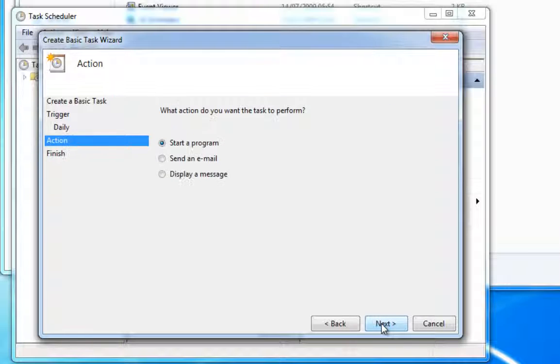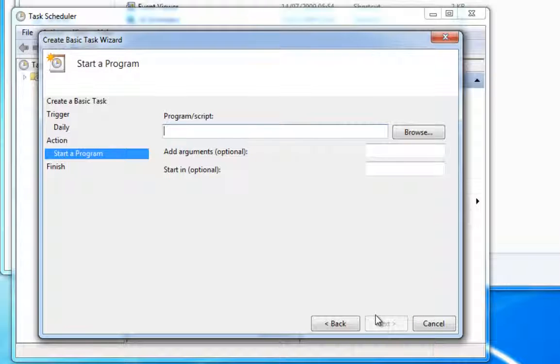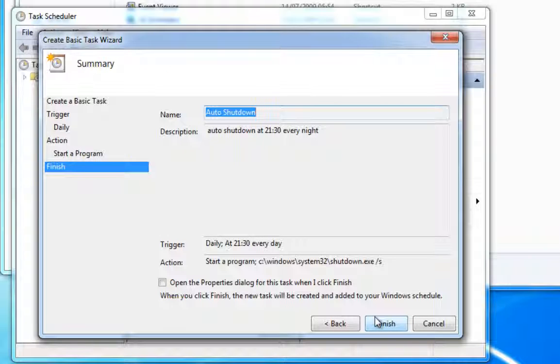So I'm going to click next, and we're going to leave it on start a program and click next. Now in the program script box here I'm going to type c:\windows\system32\shutdown.exe, because that's the executable that will shut the computer down. And then where it says add arguments, I'm just going to put in here a /s, because we want to instigate total shutdown. I'm going to click next, and then basically that's all there is to it.